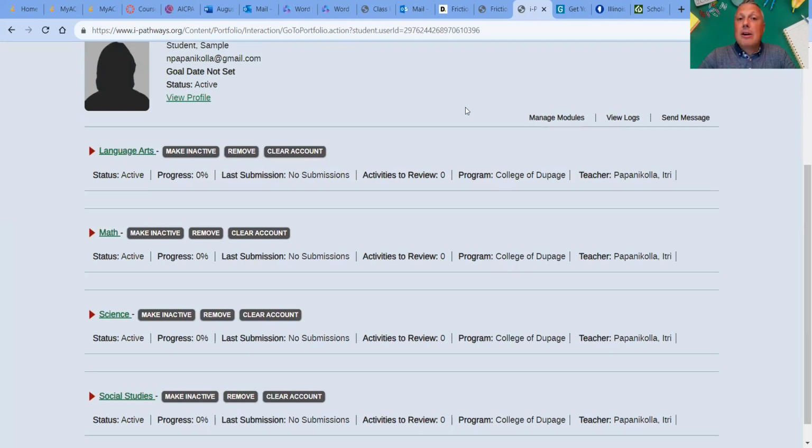So that is our iPathways account. You log in and then you start working with your components. Now, the third component here that we want to talk about, as I said earlier in the beginning of our presentation, is our GED.com, our website.